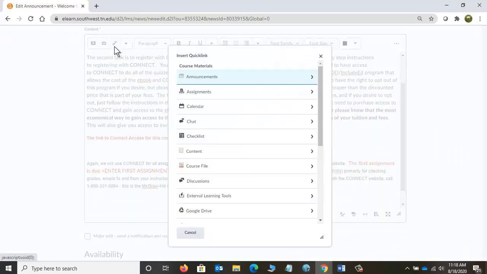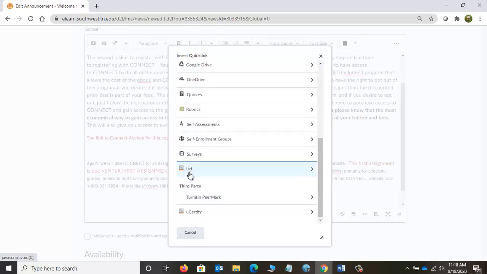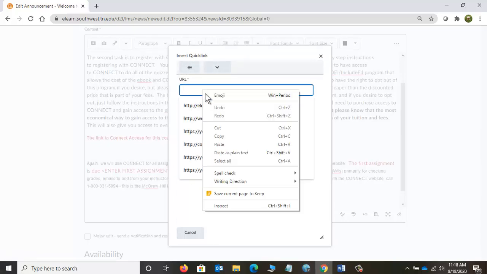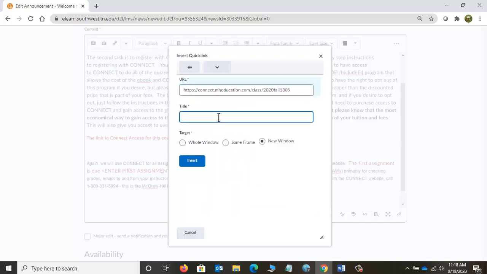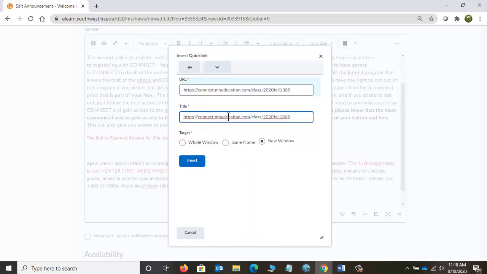This gives me a little extra control. And if I scroll down, there's lots of things I can link here, but I'm going to find URL. And this is where I'm going to paste that exact same link. I do not mind if they see, I could put some kind of text here, like click to open Connect or something, but I want it to be exactly the same, so I'm going to do that.